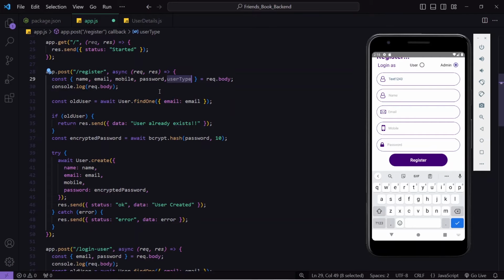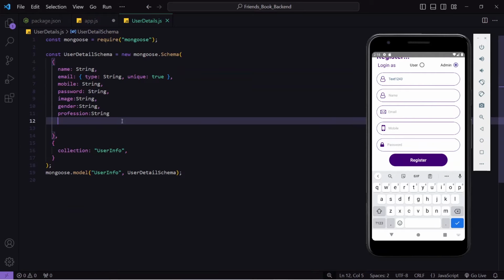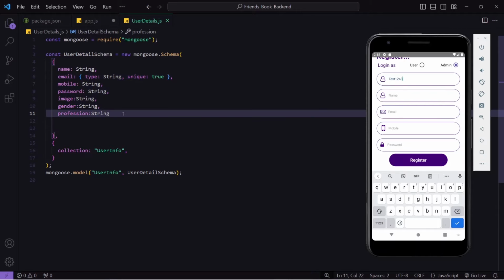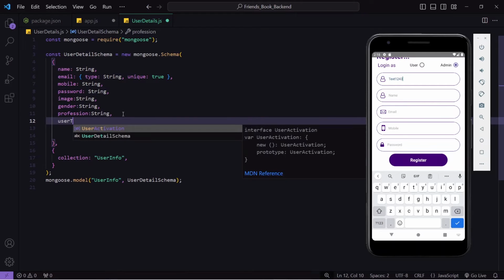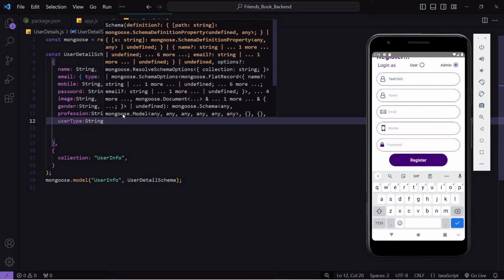Also, whatever data will be present inside the user, we have to add that data inside the user schema. So this is my user schema. In this, currently only these things are there. So I will add one more thing, which is user type, and user type will be string. Then I will save this.